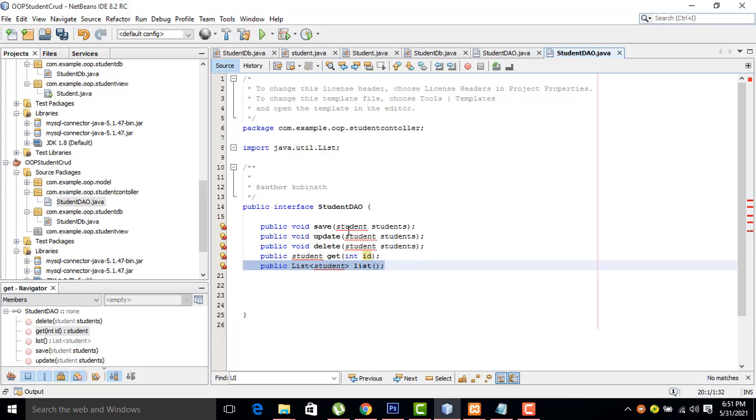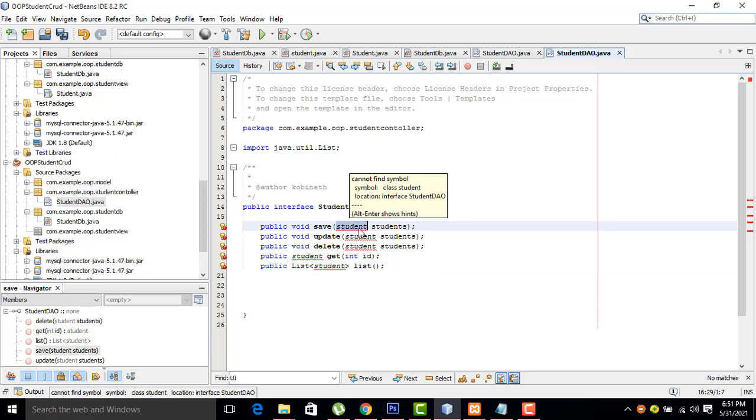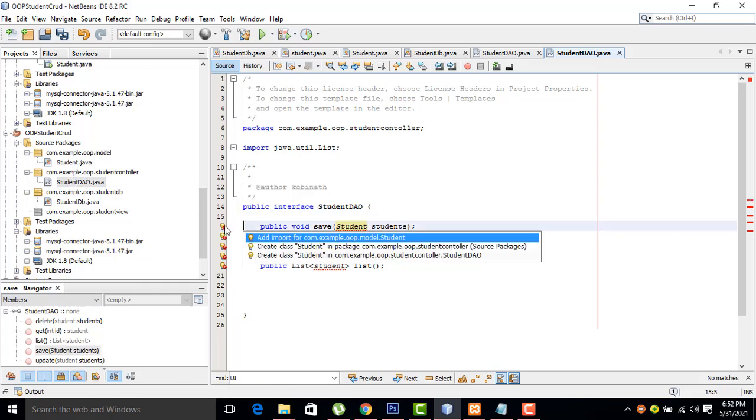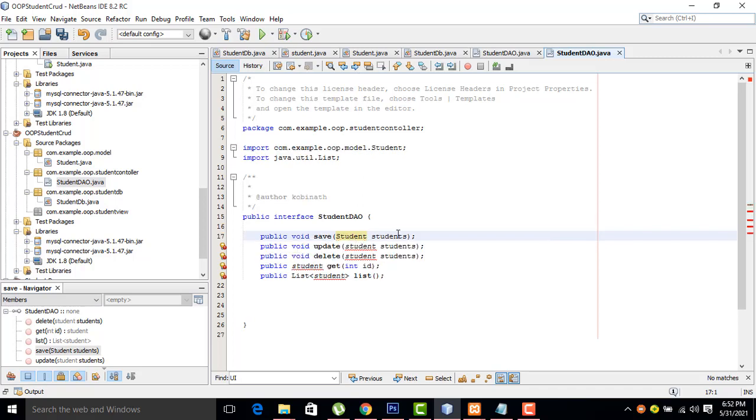Now here, save data: all the database columns are coming via the model. So what is the name you have created? Student. This name you have to write here. This is case sensitive, you have to import the correct name. Now select this one, you have to import the package. It asks to import the package com.example. Then only the error will go away.